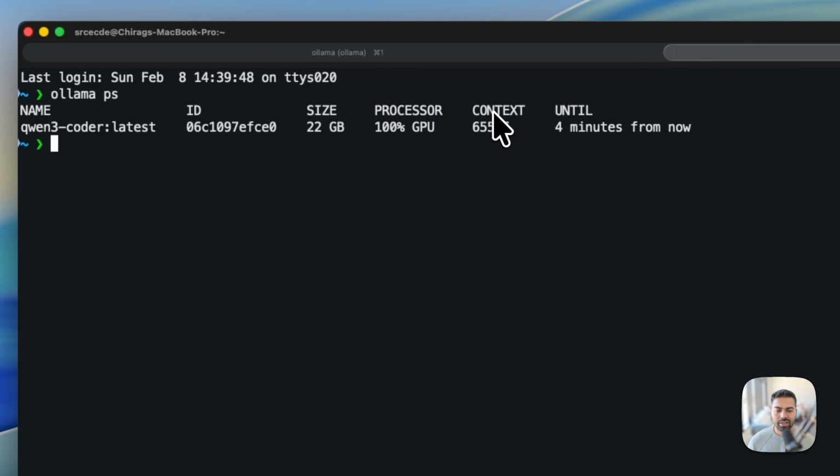Now look at the context column. If you see 65,536 or whatever number that you had set, then you are good to go. If it still says 4096 or any other number, then you might want to run the set command again. Now, since this is reflecting the number that I just set, I'm going to save this model.